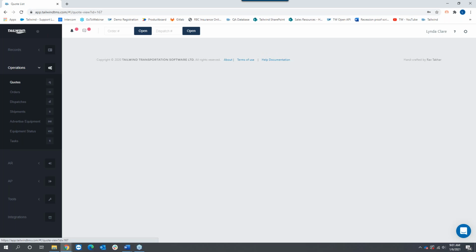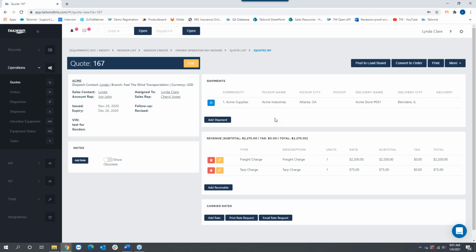I'm going to open up a quote so we can have a look at it, and then we'll create one together as well. So the quotes will be numbered for you, shows the customer you're giving the quote to, shows some shipment details, of course, and what you're quoting for the movement of that load. So this is what a completed quote will look like.